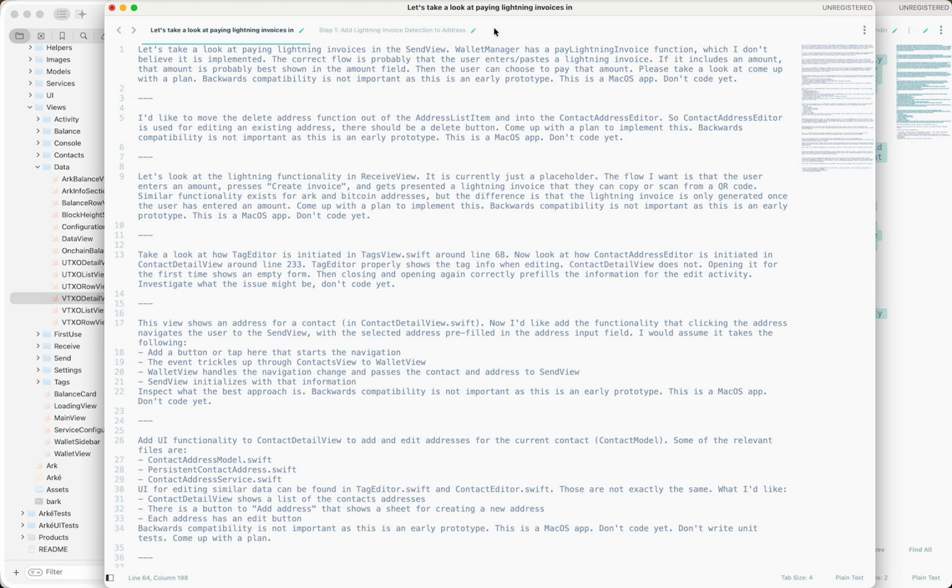And then, very importantly, something that I add to pretty much everything in every prompt is: come up with a plan to implement this. Backwards compatibility is not important. This is an early prototype. This is a macOS app. Don't code yet. Backwards compatibility is relevant because otherwise it always tries to make these complex structures, and at this point in the project it doesn't matter. Then it has a very strong tendency to write UI code for iOS. There are some differences between macOS and iOS, so it doesn't actually work when I compile it.